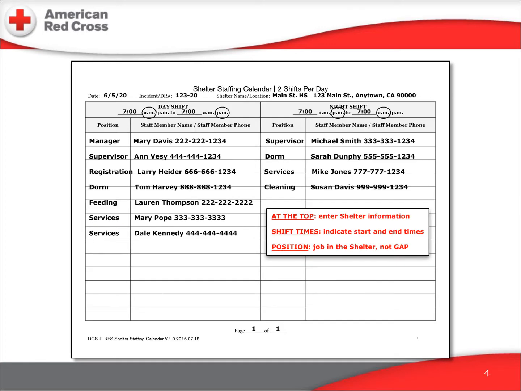Here's an example calendar for a 2-shift shelter. The top of the calendar is standard stuff: the date on which the first shift scheduled starts, the disaster operation number, and the name and address of the shelter. The start and end times of each shift are listed next. The day shift in this case is 7 a.m. to 7 p.m. The shelter manager and shelter supervisor are listed, then the 5 SA staffers, for a shift total of 7 people.